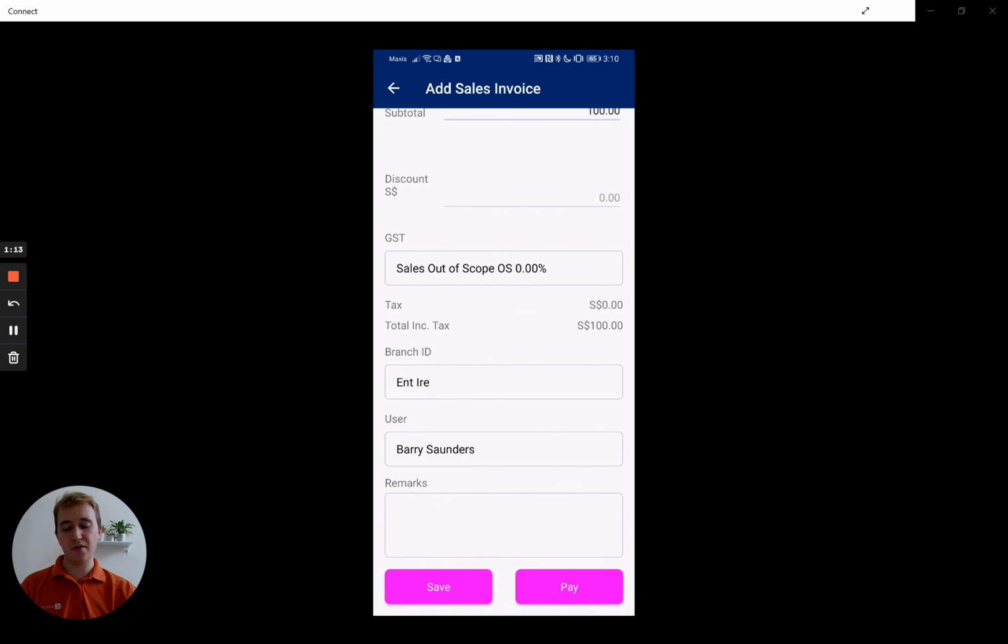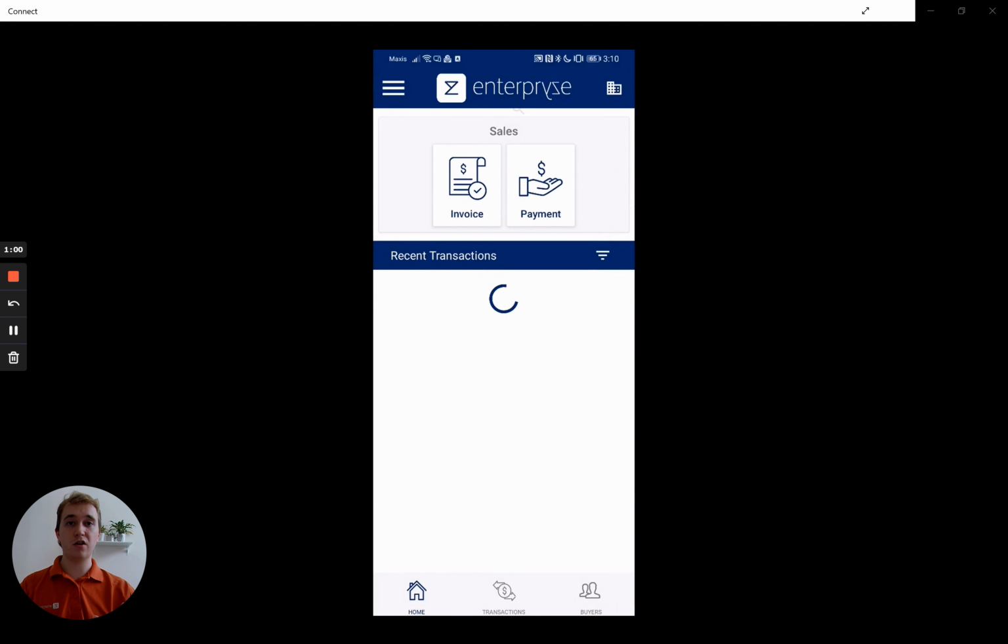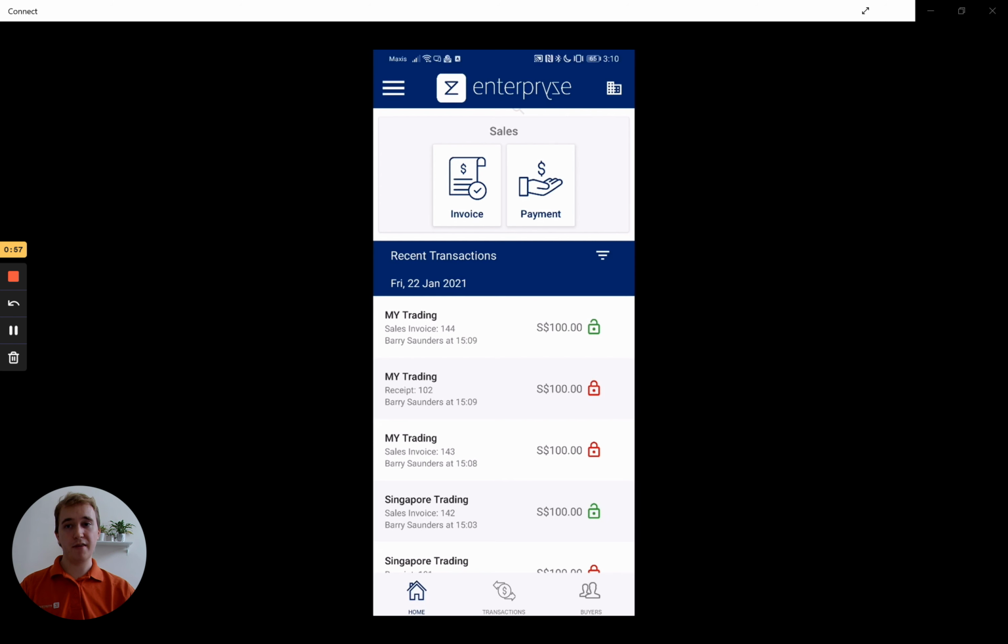If I come further down on this one, I have the option to save this or pay it. Selecting pay will do the same thing that we saw before and allow you to either take a pay now or a cash payment. Or if I were to press save, this is going to mean this invoice is going to be pending for later. And when I want to, I can come back and take the payment there and then. So we've wrapped up there.